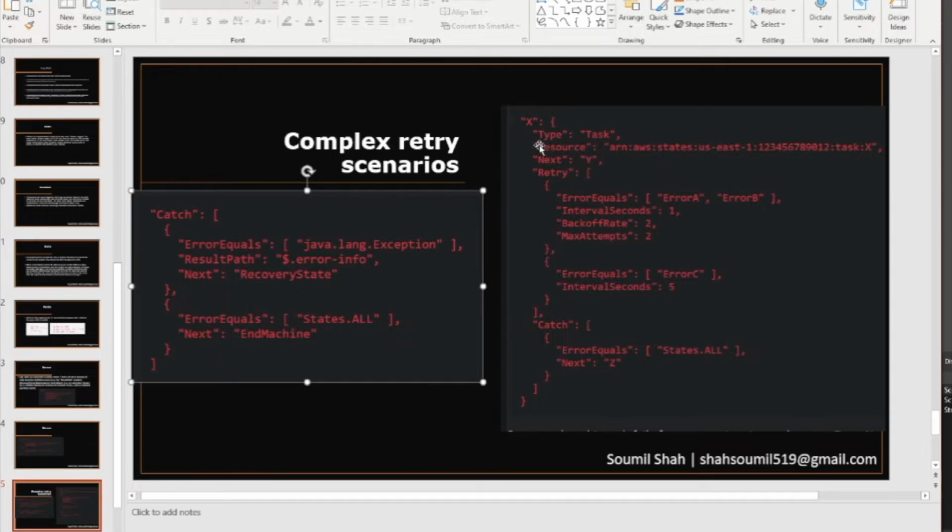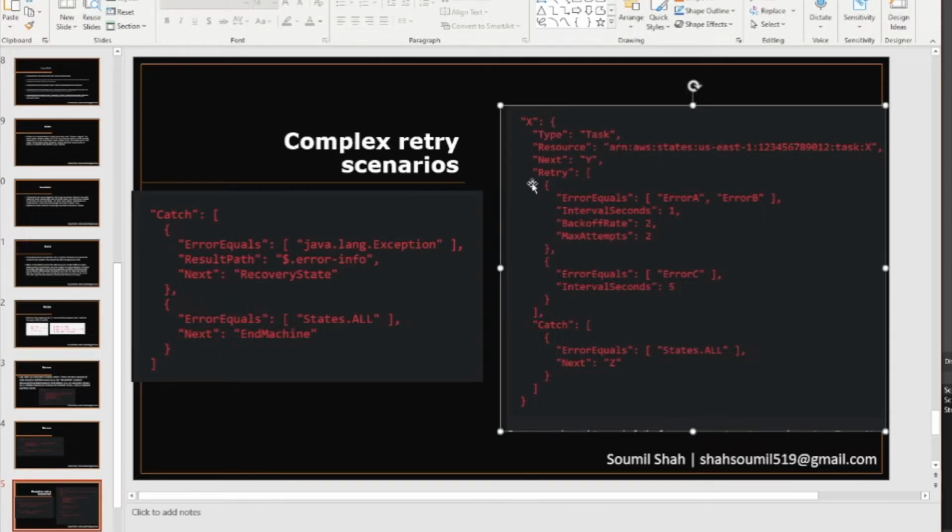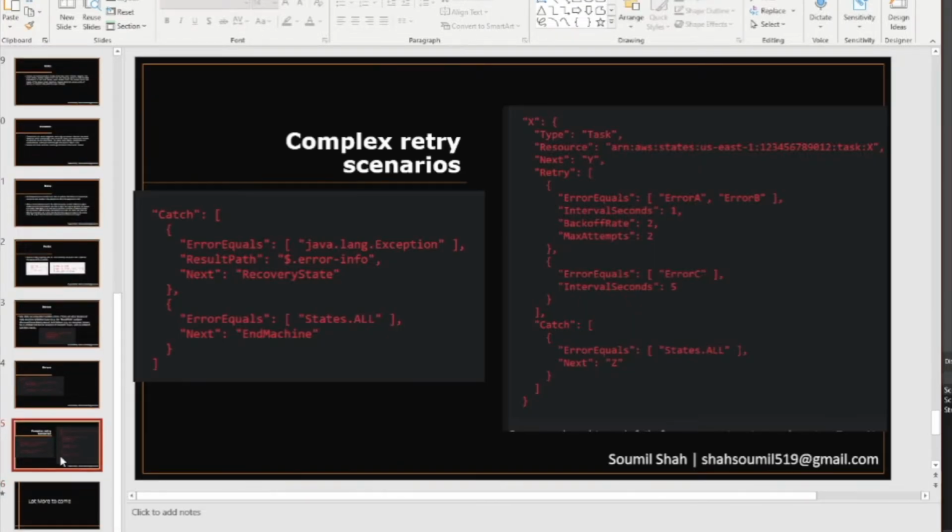So right here in this example on the right-hand side, it shows you the Retry and Catch block together. So type as Task, we are firing up a Lambda, the next state is Y. If something goes wrong, retry that 2 times maximum after waiting for 1 second, right? And then if all the states fail, then go to a state called Z. So it's pretty easy. You just have to define the JSON Amazon States Language, as I said, and the states would do the job, right? It's pretty easy. Now once this is done, we'll go into demos and examples.